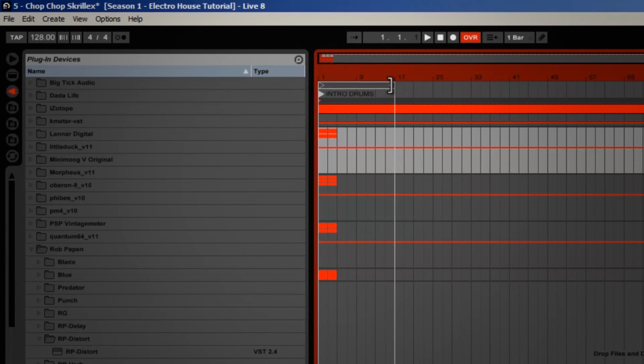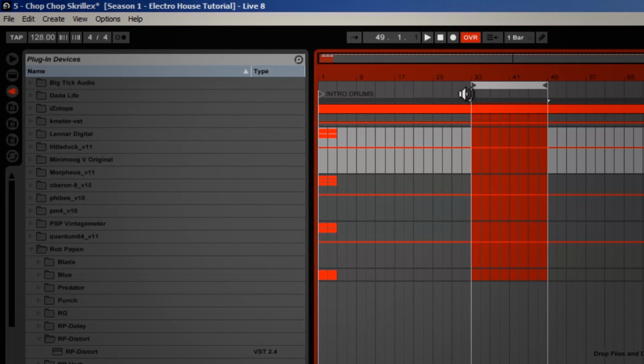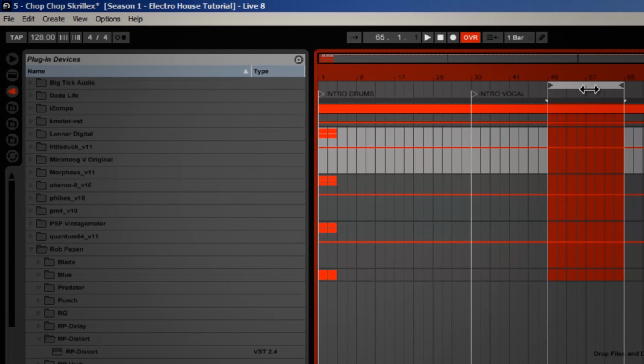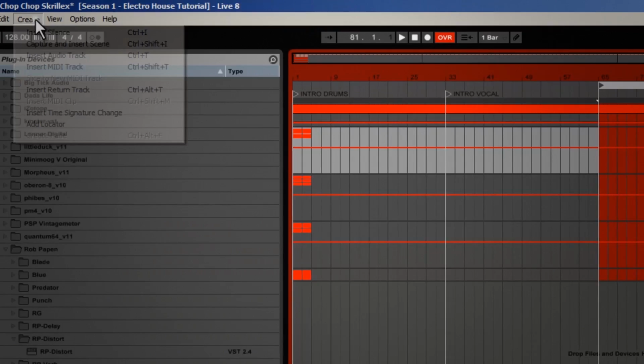This part of the intro will be 32 bars long, which is twice the size of a loop. So let's put the loop marker at bar 33 and add another locator. This is where the vocals will kick in, so let's call it intro vocal. This part will again be 32 bars long, so let's put the loop marker at bar 65. Here we create a locator called build up.